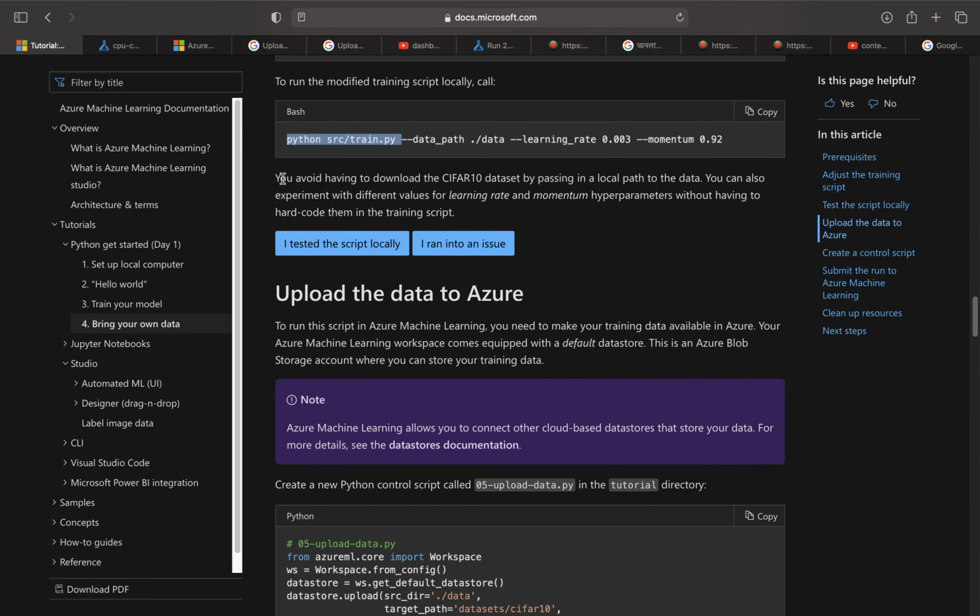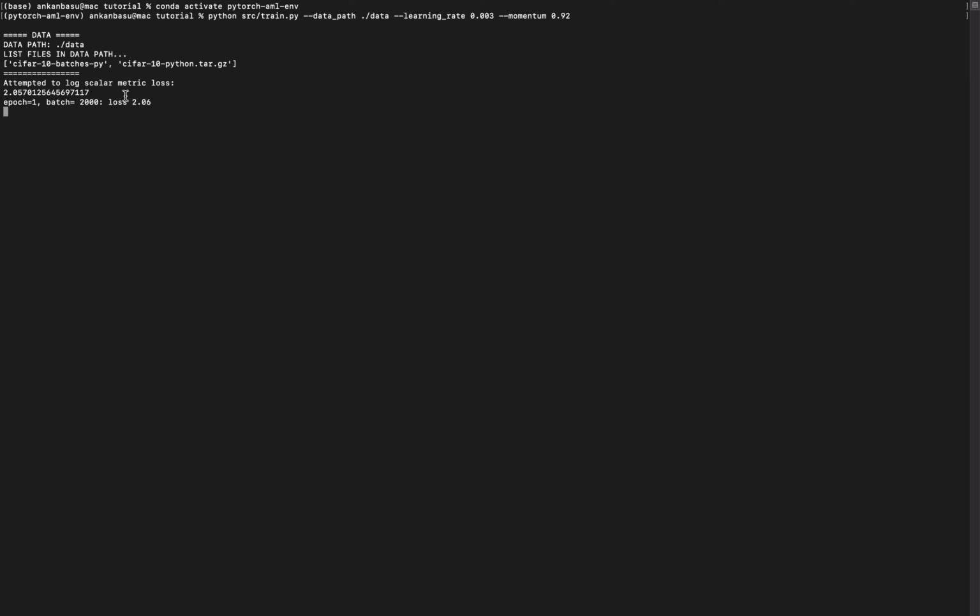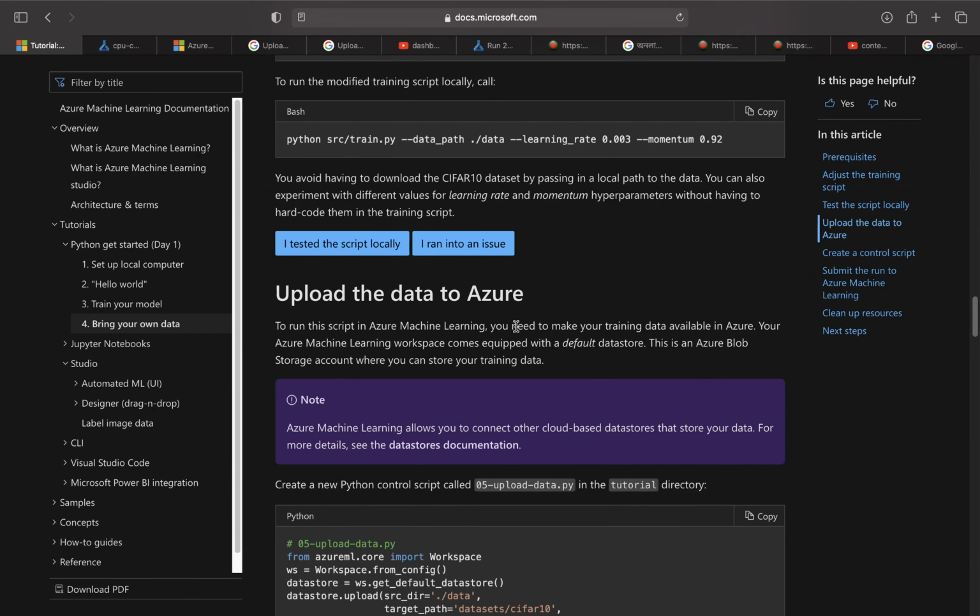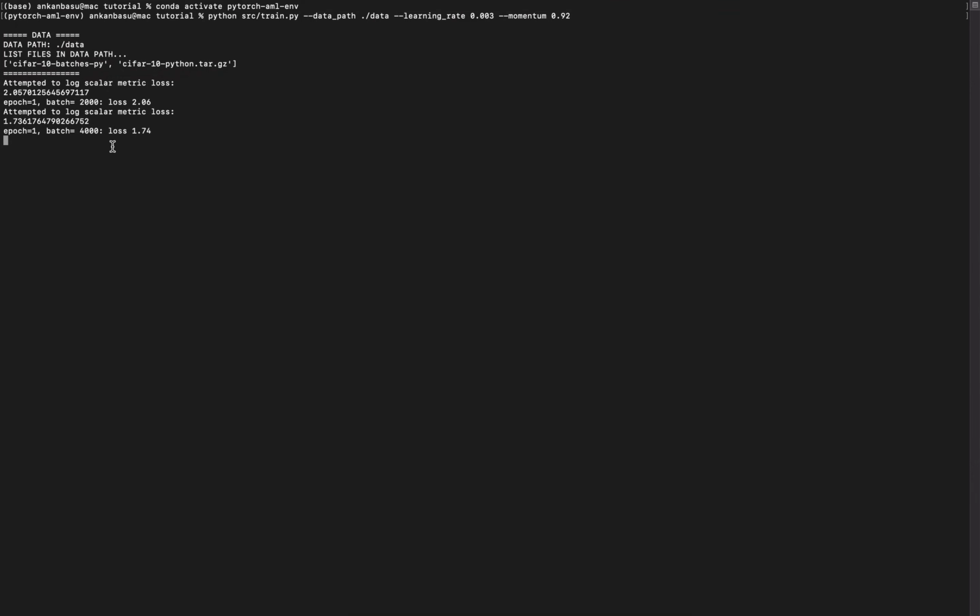The last thing, you avoid having to download the CIFAR10 dataset by passing in a local path to the data. You can also experiment with different values for the learning rate and momentum hyperparameters without having to hard code them in the training script. That's a good thing. So these values that we see, we can change anytime we like. So here's the model that's now running. We can easily change this model, and we can take a look at the output if we like. So this is going on. The calculations are currently done.